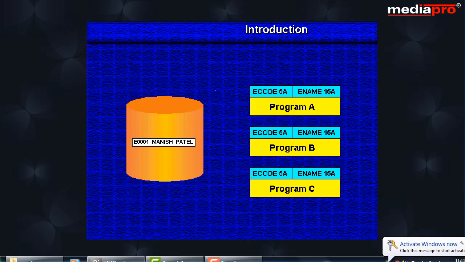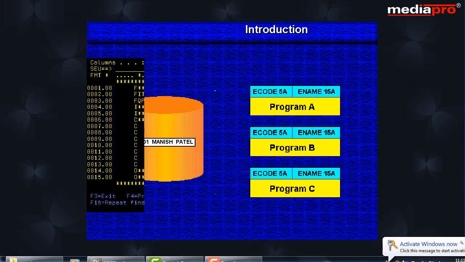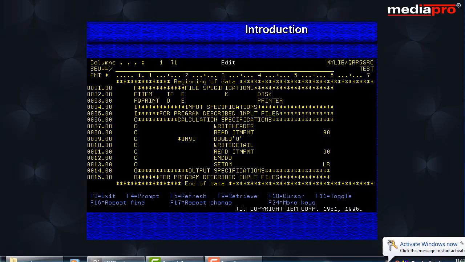Program described files are defined to the system at the record level, and the RPG 400 program that uses the file must break up the record into fields. One important point to mention here is that at the program level, there is no distinction between a physical file and a logical file. Both are defined and used in the same way.